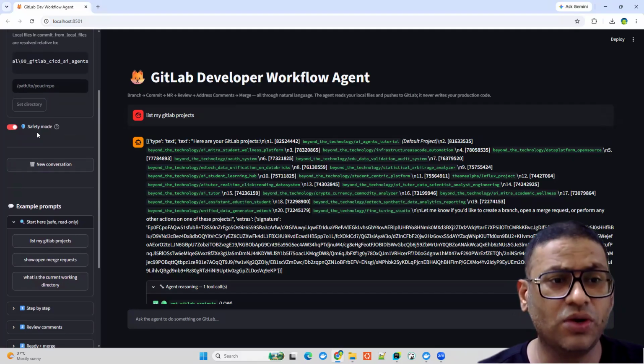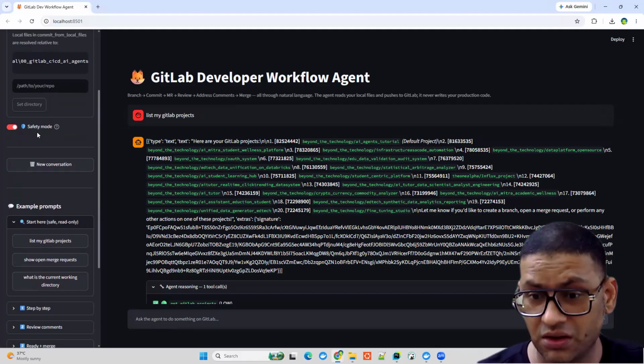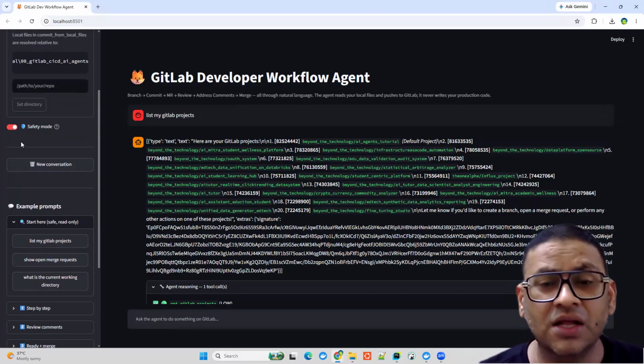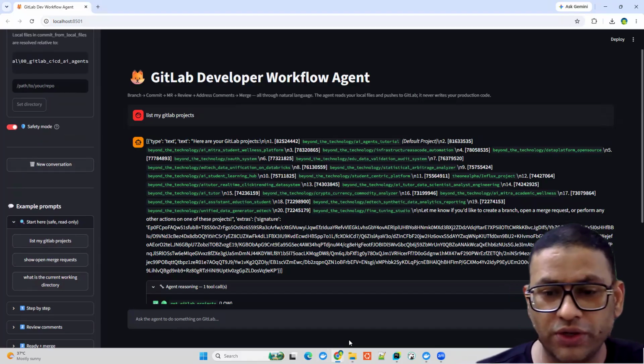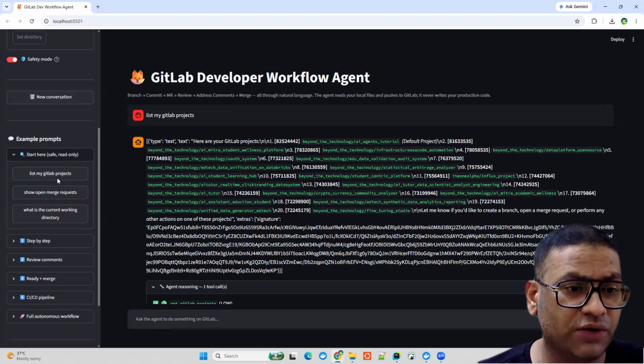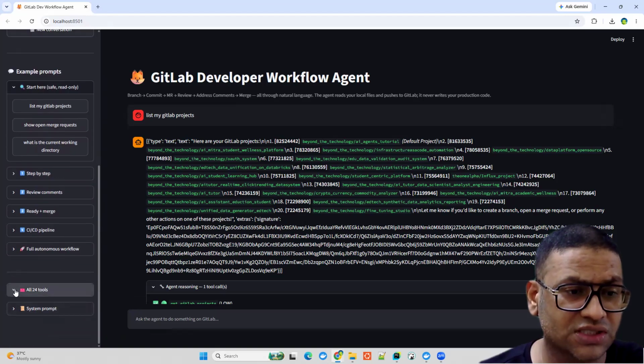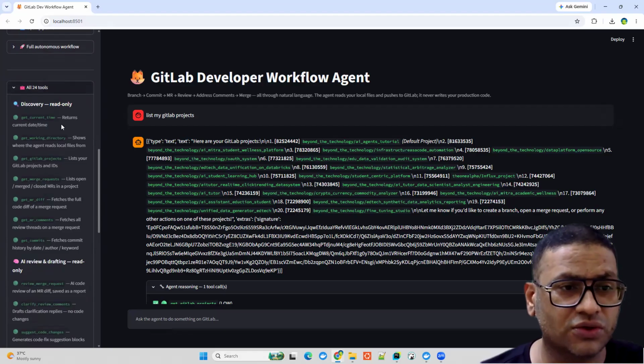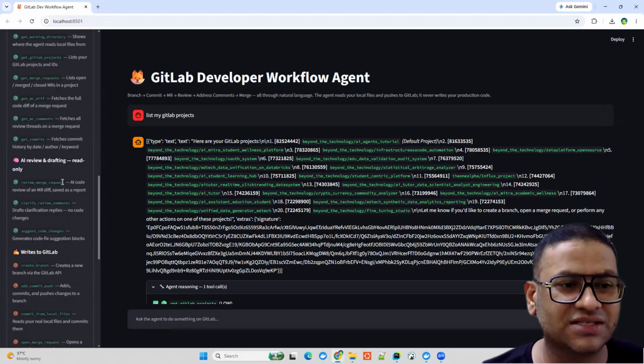Then we have a safety mode. I'm going to talk about the safety mode with the code as well. So here we have the safety mode enabled. I categorized all those 24 tools. If you remember, we have 24 tools, and I can quickly show you. This is what this application shows, right? Here we have all those 24 tools that I covered in part 6. These tools are nothing but just methods.